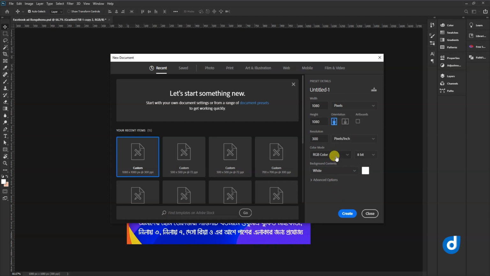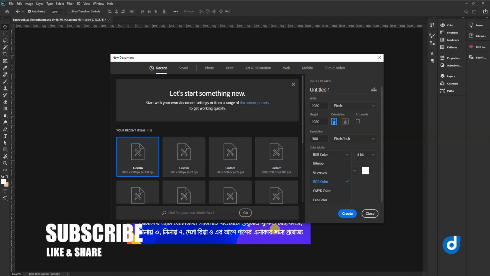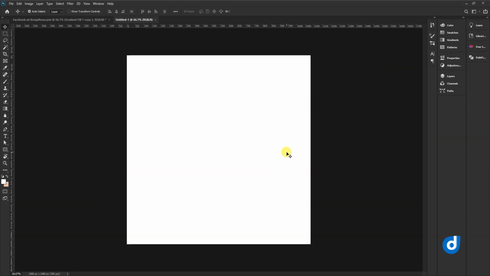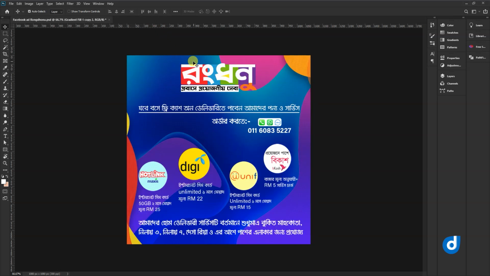And you can go with the RGB color if you are going to post this kind of design on any website, with an 8-bit white background. Okay, let's create it. Your artboard is created, and I think you are almost done with your artboard dimensions. So I close it. Now I am going to teach you the actual process.